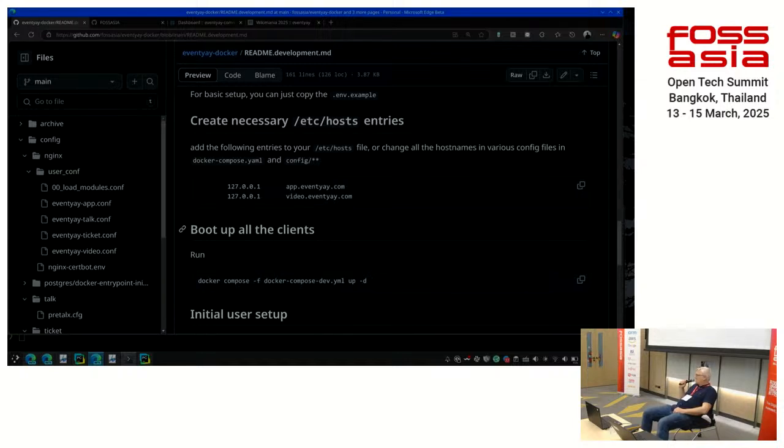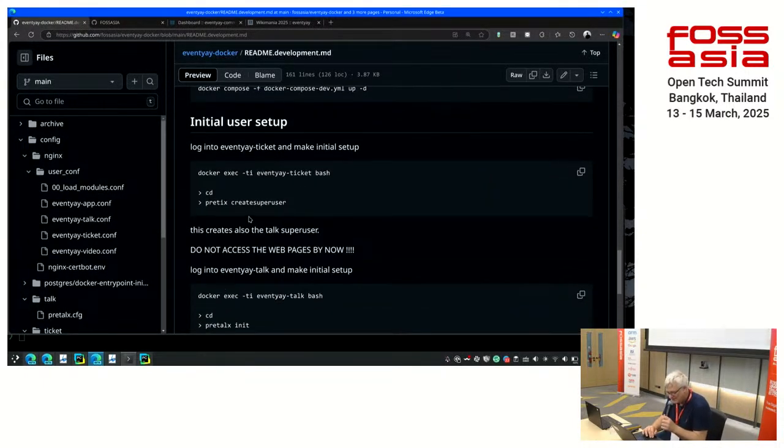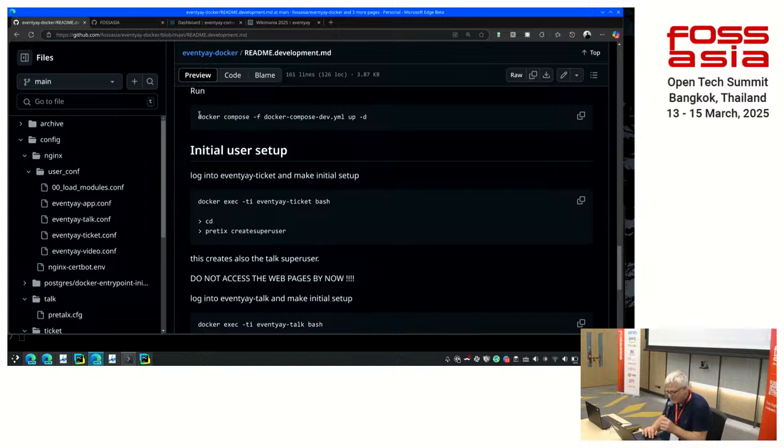What is the build state? I can at least show what the next step is. So after this, you run this magic command. It requests to run based on this specific Docker Compose development YAML file, and the -d sends all processes in the background.